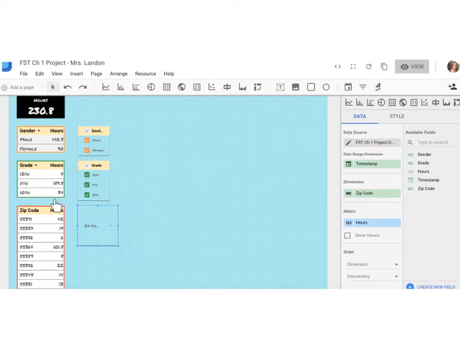Let's add the third filter for the zip code. So go into filter, let's drop our box. We're going to change the dimension to zip code, the metric to hours. And then you can go ahead and look at your style for this one.